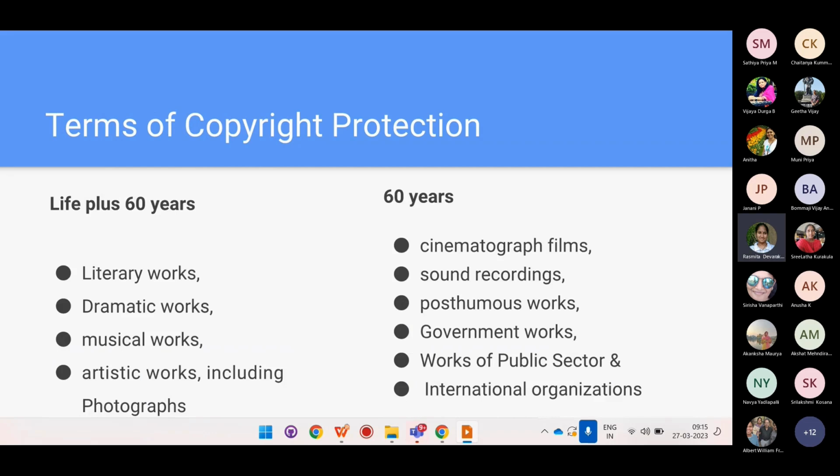So basically, what is copyright protection? For all these works, like the literary, dramatic, musical works, including photographs, whatever photo we take, it also gets copyright, because we, with our mind or creativity, shoot it at that angle to get such a photograph. So it has copyright protection for the life of the creator plus 60 more years. If it belongs to a cinema or sound recording, or even after the death, government works or public sector, for all these kinds of works, it is only for 60 years from the year in which the work has been done.